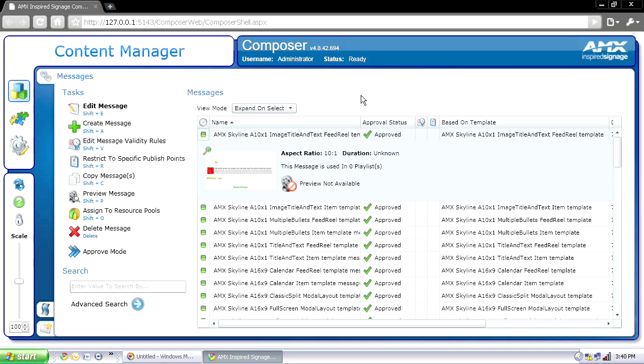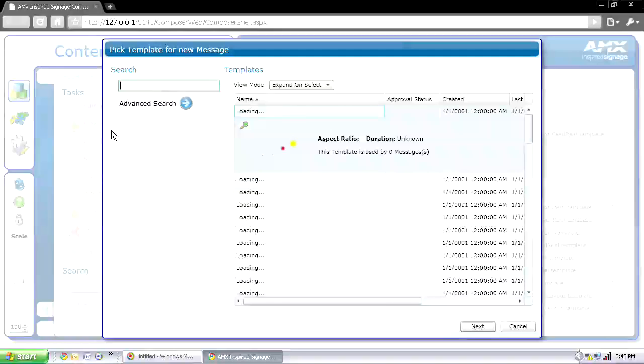Now Inspired Composer works by using messages. A message takes a template, either from a pre-configured template pack or a custom created template pack provided by AMX, and then edits certain editable fields, such as the title, the body text, and the image. And so we're going to begin by creating a basic full-screen 16:9 message. To begin creating a message in Inspired Composer, you simply go to Create Message, and click on that.